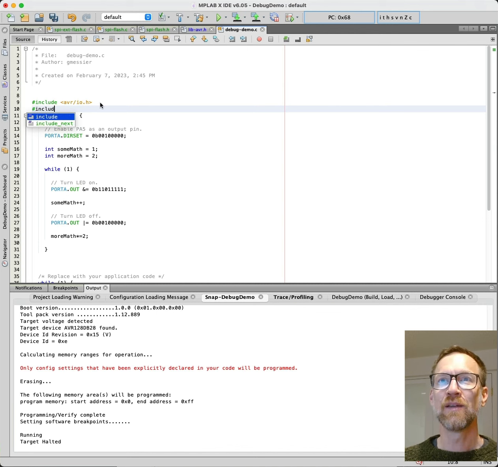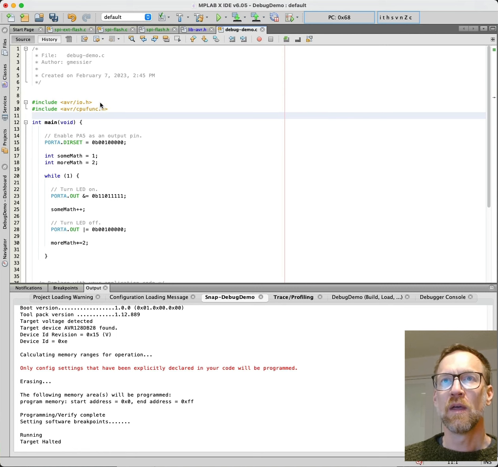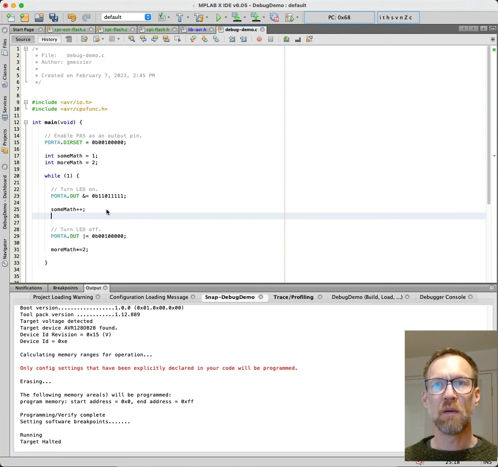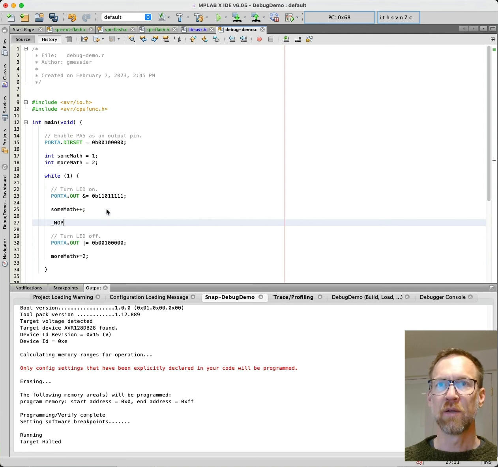So include AVR CPU func.h, and if there's a particular part of the code that you definitely want to put a breakpoint at, or you definitely want to hit when you hit the little step button, you can put what's called a no-op command, and it's _NOP semicolon. This no-op statement maps directly to a single assembly language command, and that command is the no-op command.